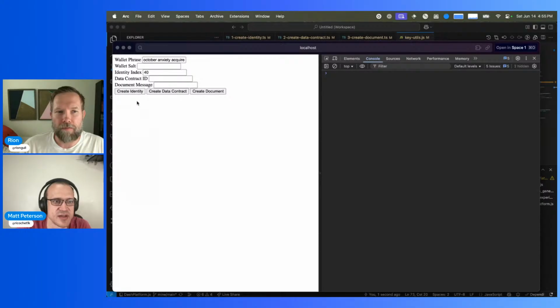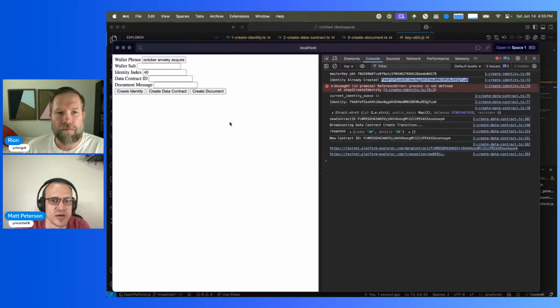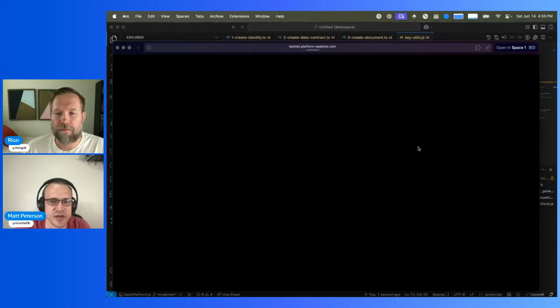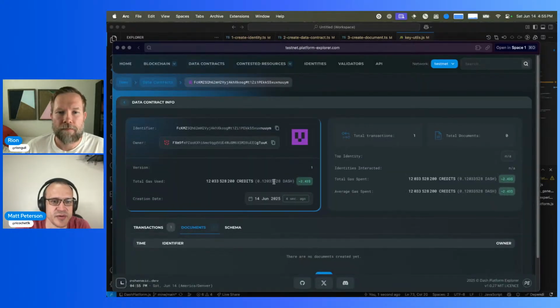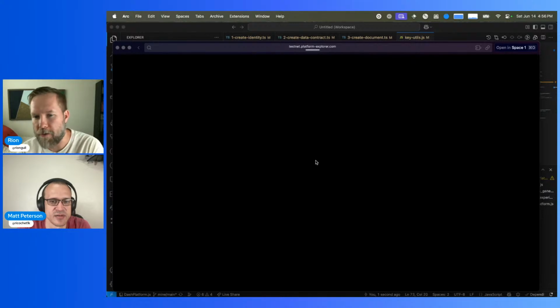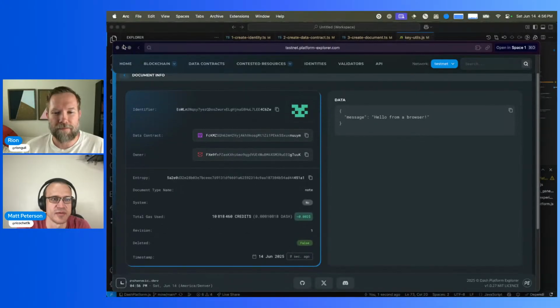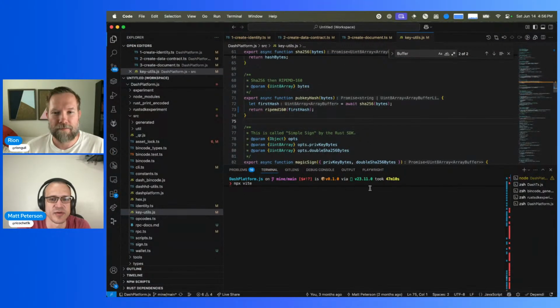Yeah. So we just created the identity with the ID 41, so we can see that we already created that. So we can create a data contract against it, which will create a fresh new one, 4 seconds ago. So we can grab this data contract ID, put it in here, and we can create a document. Hello from our browser. So we're getting this new document that we just created, and all of this is running from the browser.